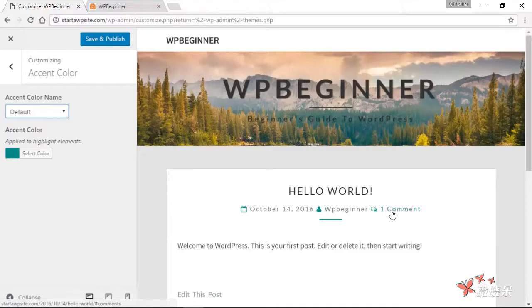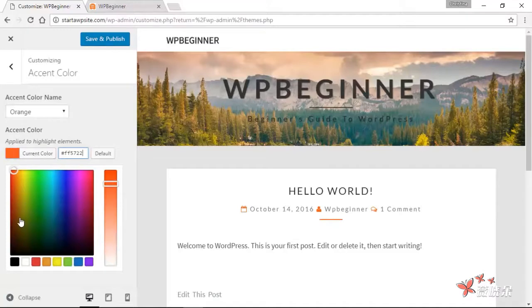For the accent color for this theme, that's everything that you see here, the icons, the underlining. You can pick from the standard one, or you can also, if you have a particular color that you want to use, use the color picker like we did before. For me, I'll use the orange.